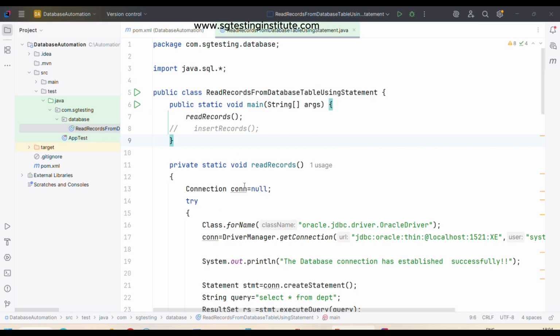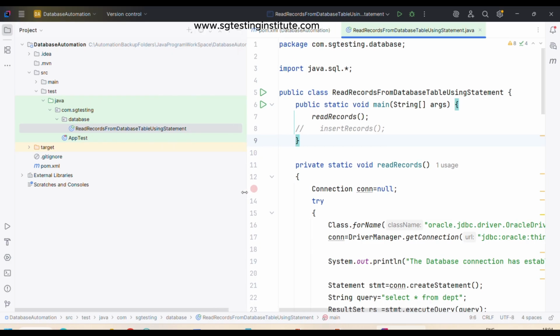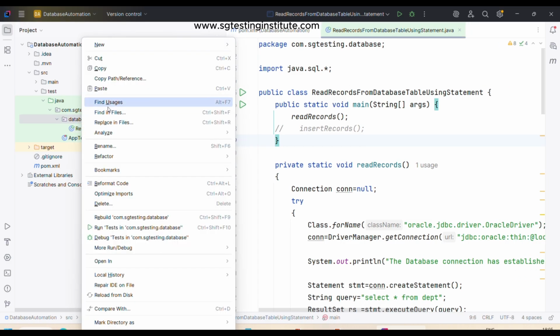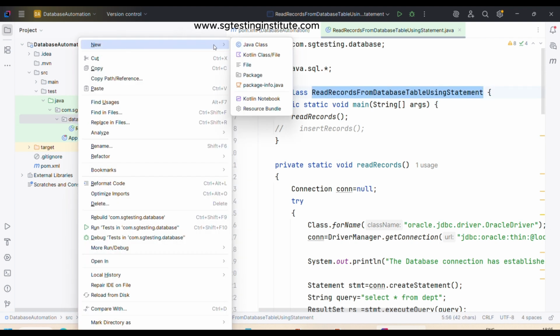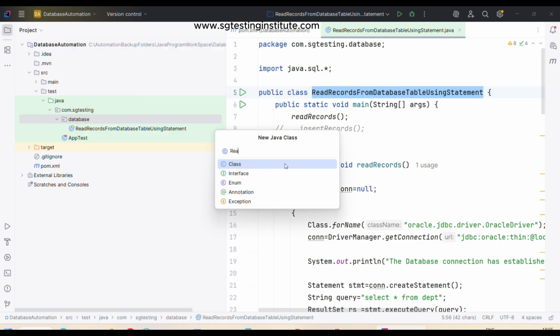So now we can perform the same operation, fetching the records from the existing table and insert or update, any operation we can achieve for the table. How can we do that? Not only with Statement, but by using one more approach called PreparedStatement. So again, I would like to create a new class: ReadRecordsFromDatabaseTableUsingPreparedStatement. I just provided a meaningful class name only.